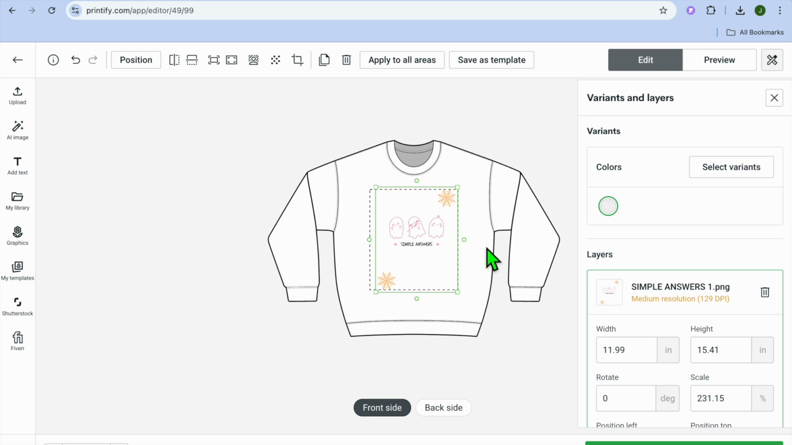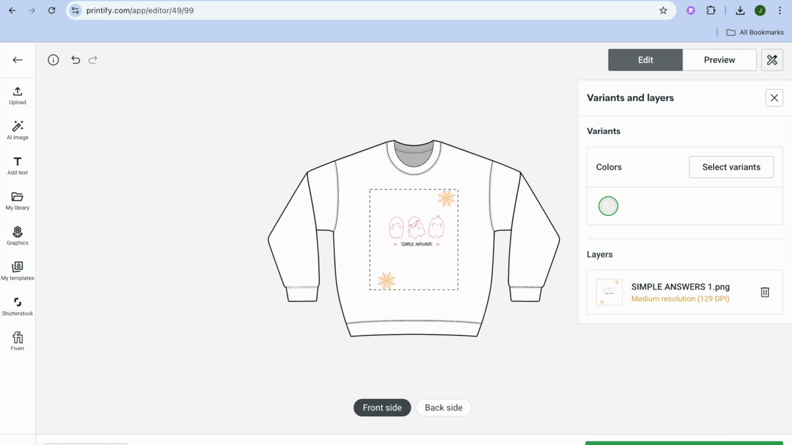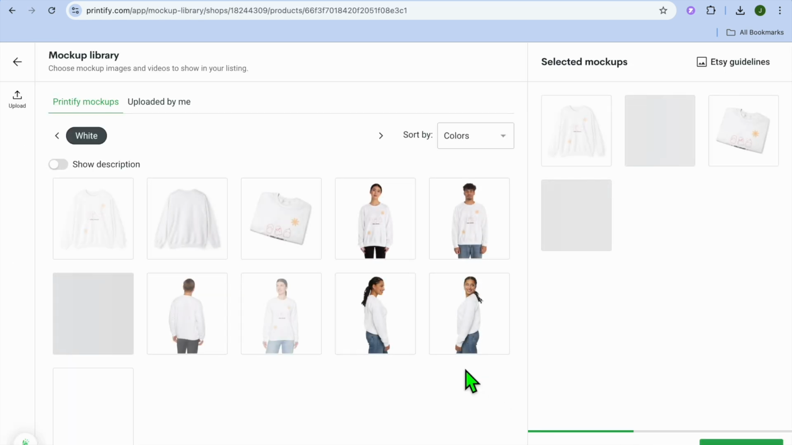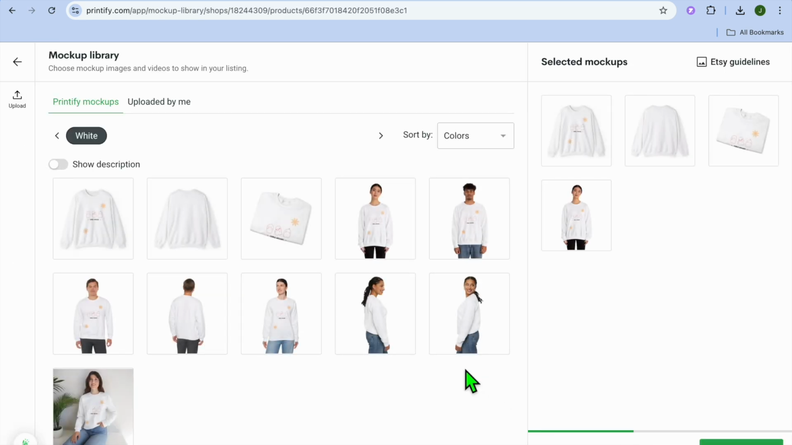You can choose to add it to the front side and the back side if you want, but we're just going to be adding it to the front of our sweatshirt only. Then we'll tap on save in the bottom right hand corner. After you have tapped on save, you will be redirected to a new page. On this new page, you can select the mockups that you would like to use. So you can see different mockup options, as you can see right here.